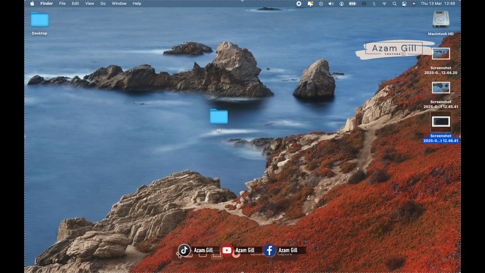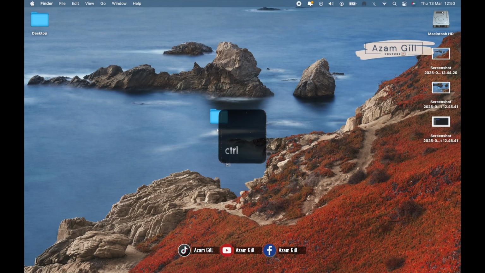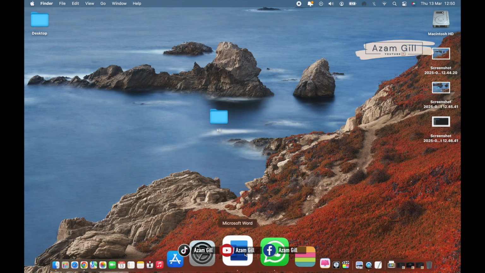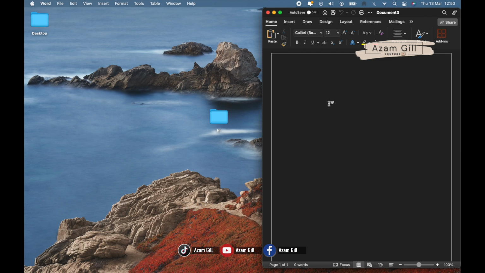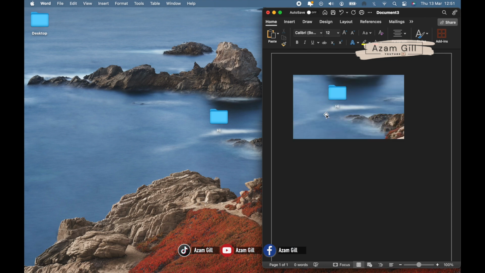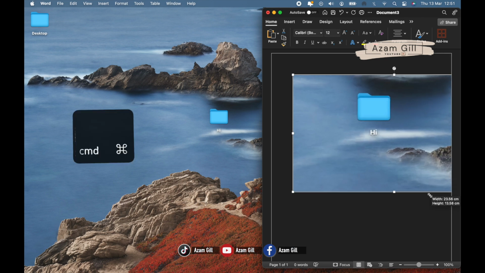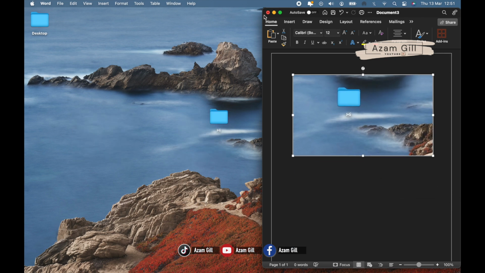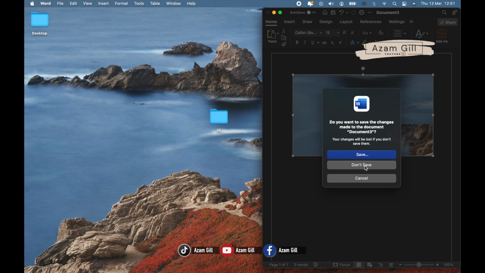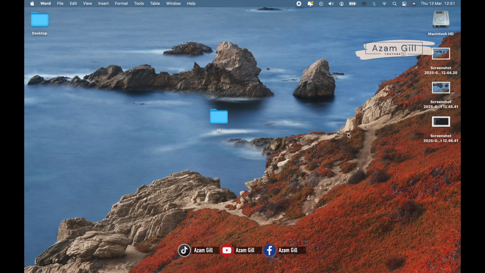If you want to take a screenshot without saving it and want to just copy and paste it to your clipboard, what you can do is hold the Control key while using any of the previous shortcuts. Once it has been copied to the clipboard, now you can paste it directly, maybe into a Word document, by pressing Command plus V. You can also paste it into any image editor or an email, etc.